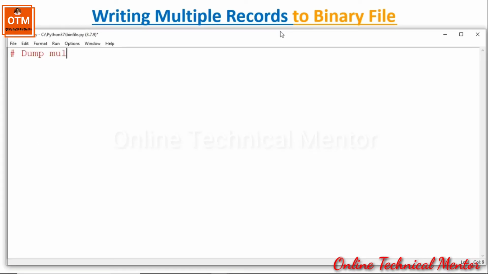Dump multiple records in a binary file. Suppose I want to enter employee ID, name, and salary. In this program, I will store ID, name, and salary of multiple employees. Look how it can be implemented.